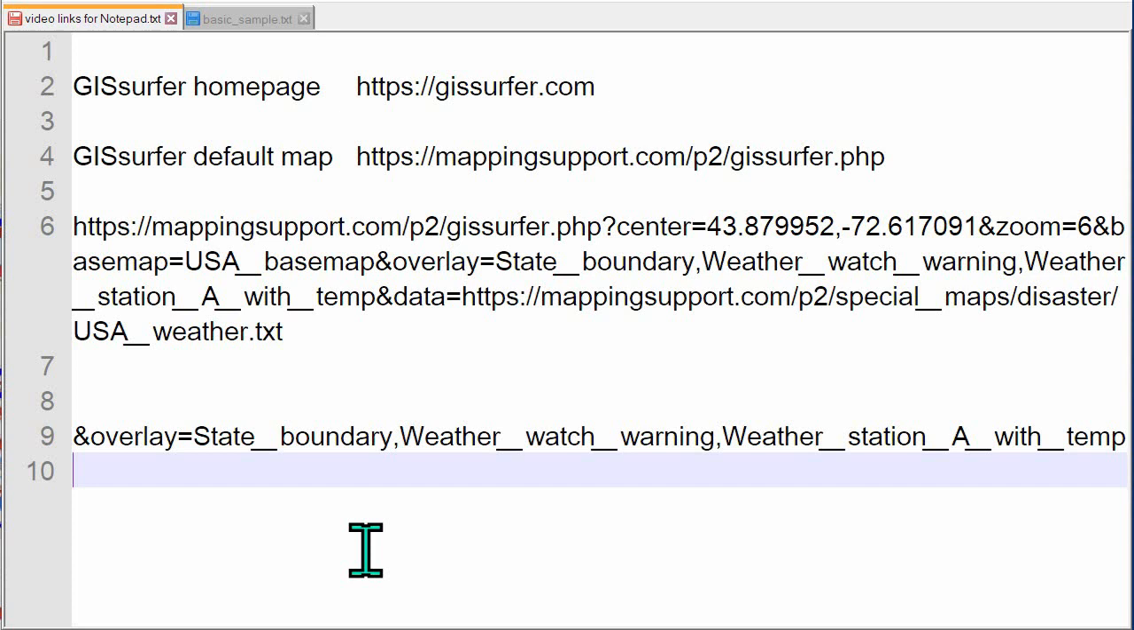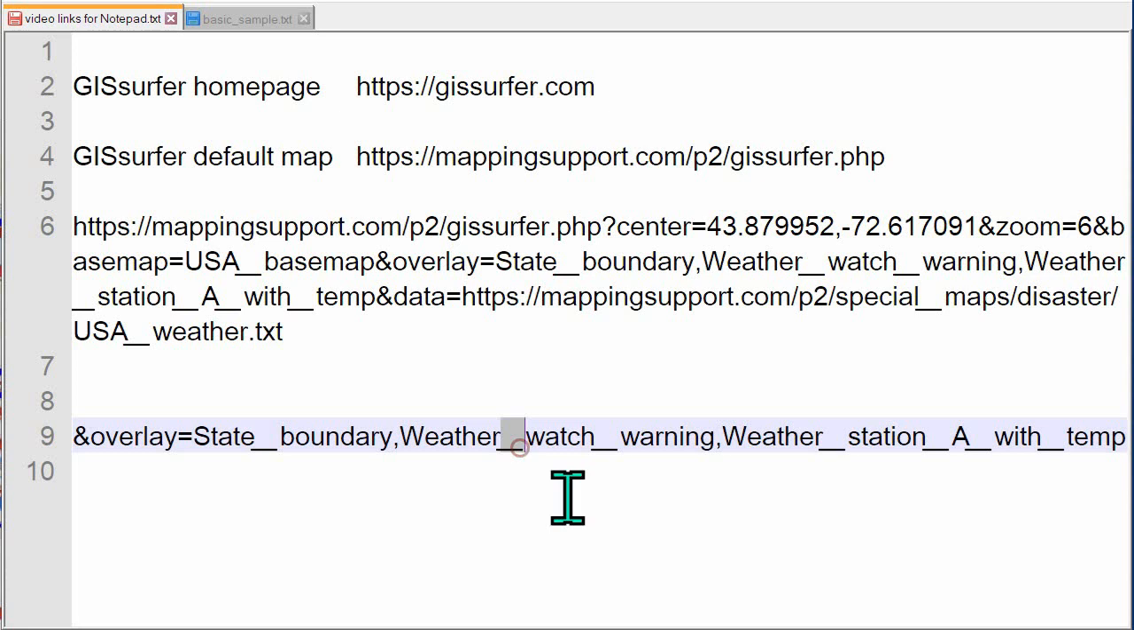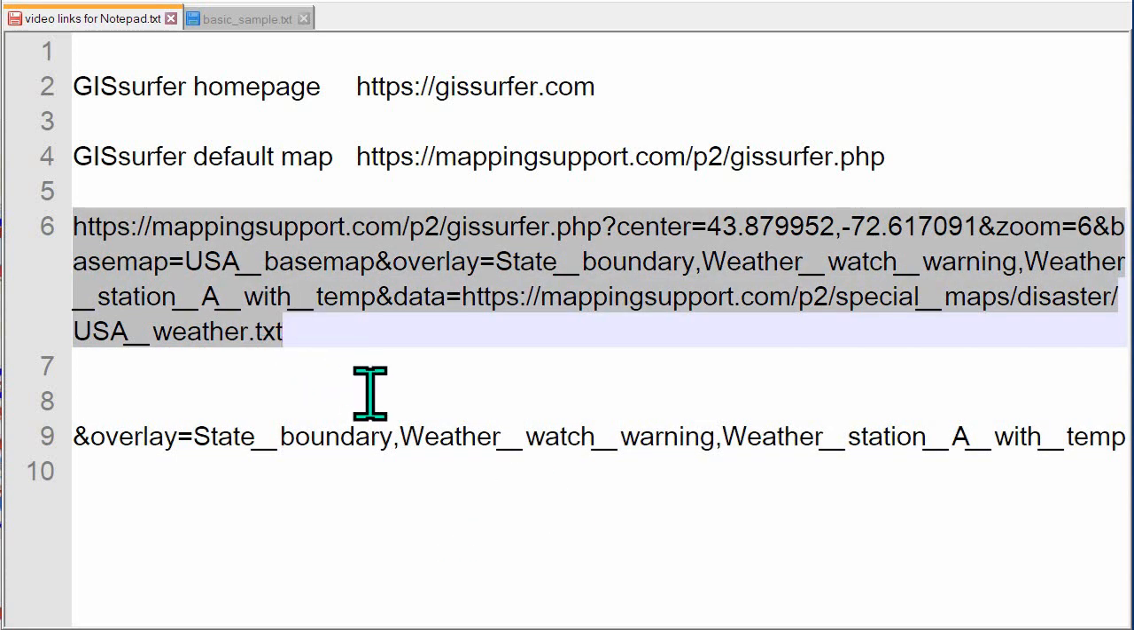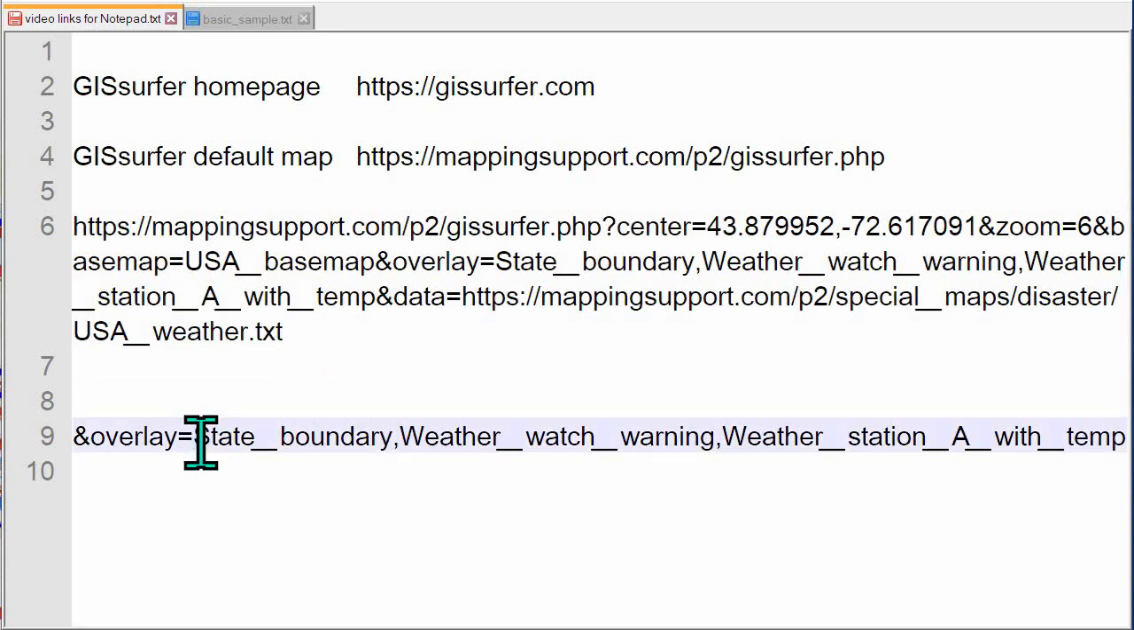Notice in the overlay parameter there is an underline character that is used instead of a space. In fact, in the entire GISsurfer map link, there are no spaces. Also, another thing to know about the overlay parameter is that the overlay names that are used must match exactly the overlay names that the map knows about, either because they are hard-coded in the map or the additional overlays have been specified with the data parameter. I mentioned that the overlay parameter determines the order with which layers are turned on.